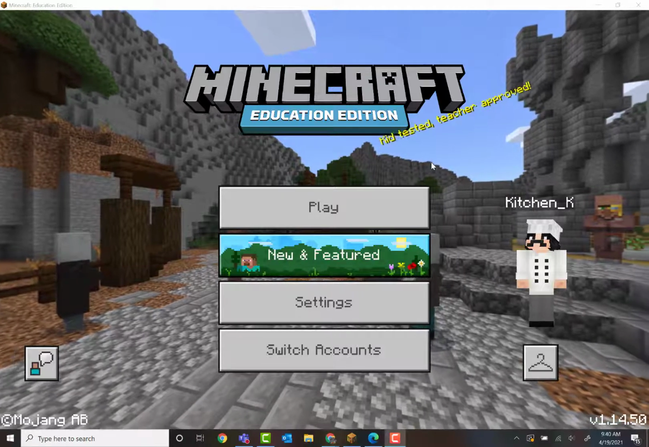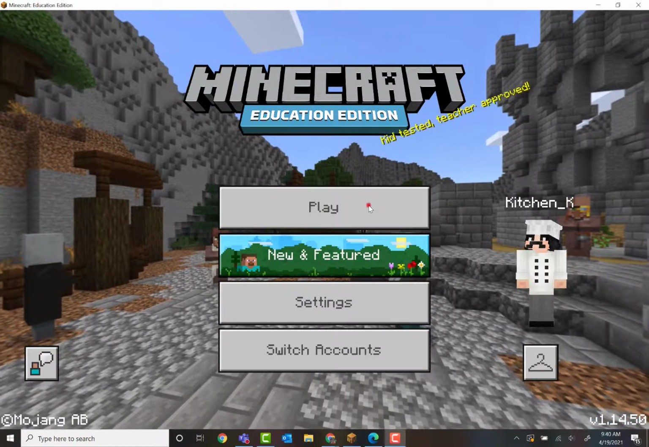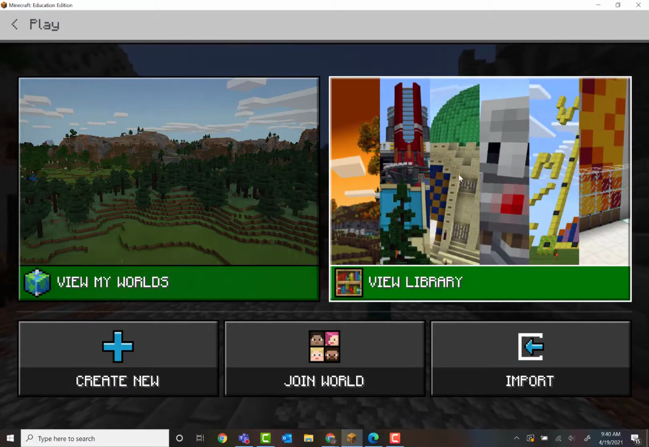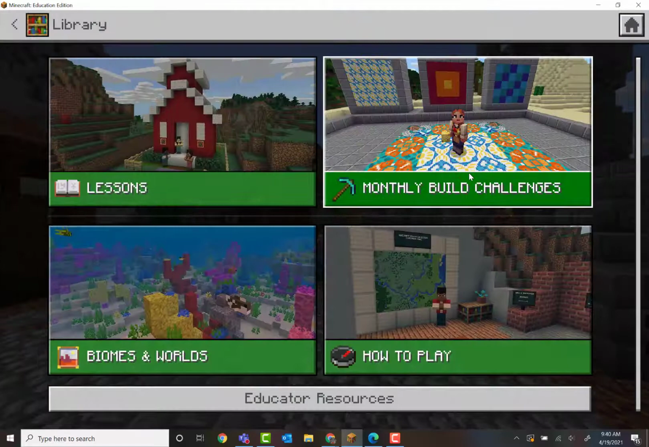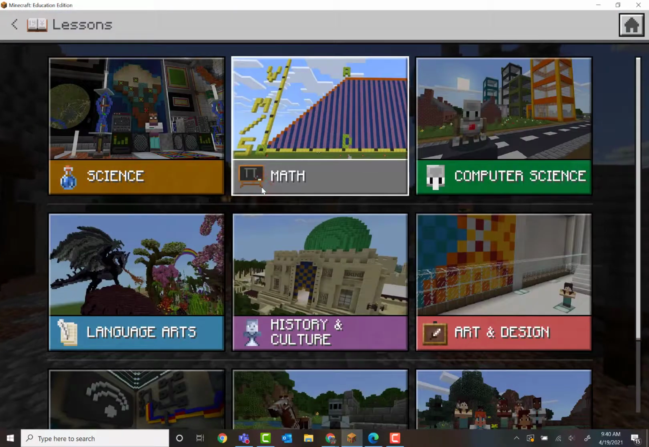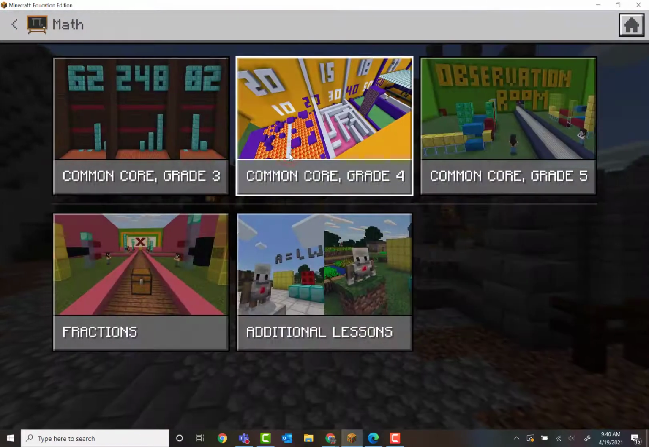Now it's time to choose or set up a world. Let's go into the play button. And here you can see access to many menus. So the first thing I'll show you is there's a view library here. When you view library, this takes you to all the Minecraft EDU lessons, builds, biomes, all those things. You can go in and look for certain things that you're looking for.